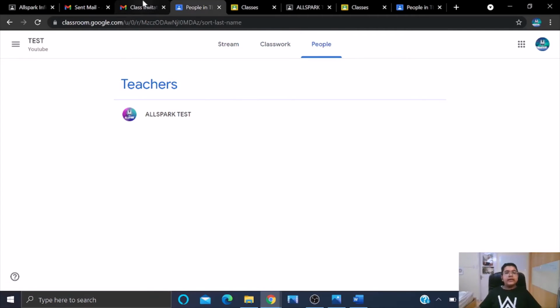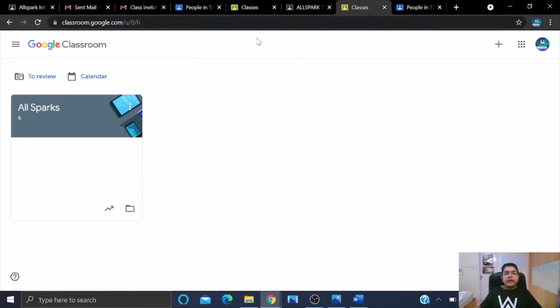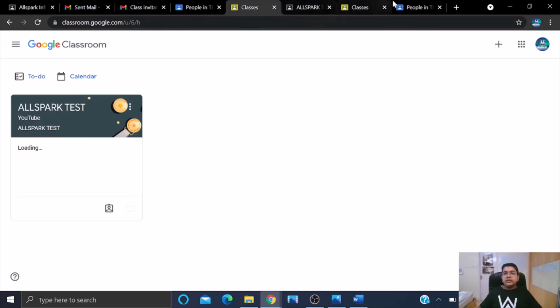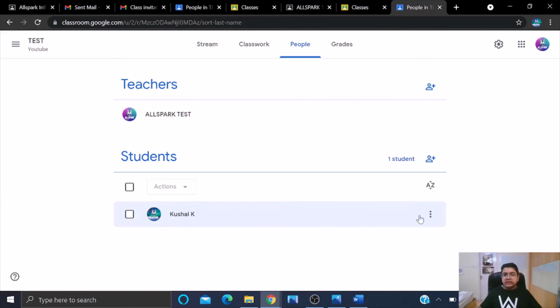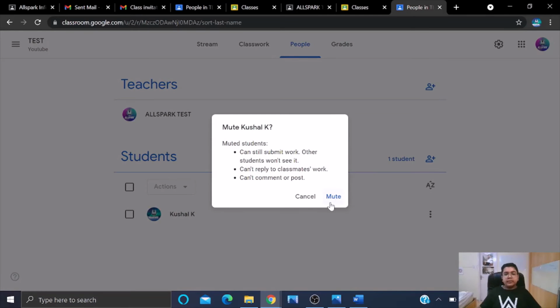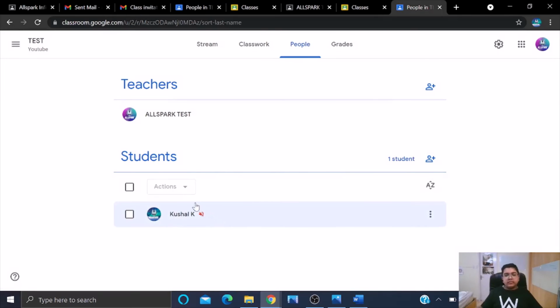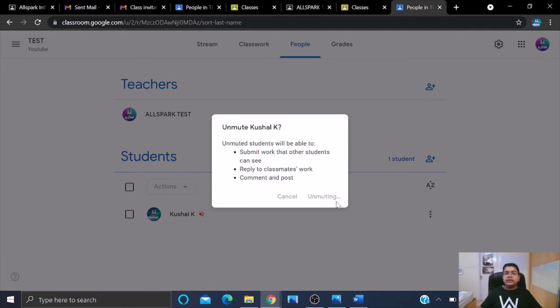Now you can also see the people. So there's only one. And then the teacher can see the students. If the student has joined, then you can remove the student. You can email the student and you can mute. So let's just mute. Can still submit work. Other students won't see it. Can't reply to classmates' work. Can't comment or post. So let's just mute. Hit this. And then you can unmute also.